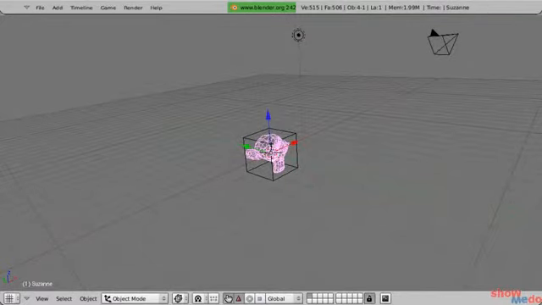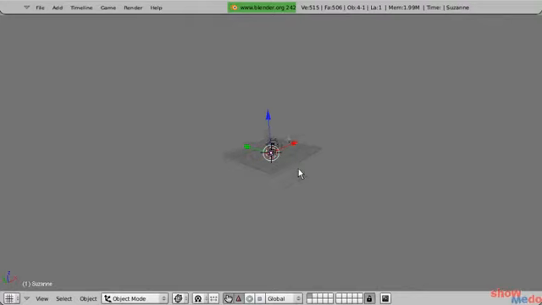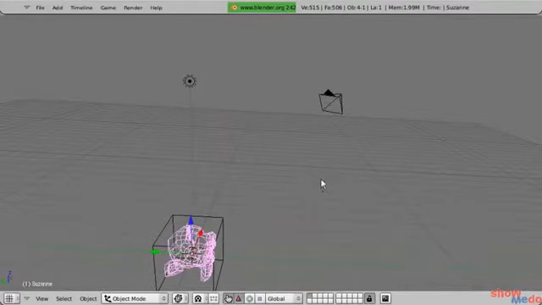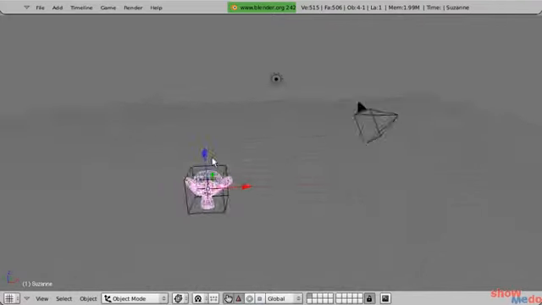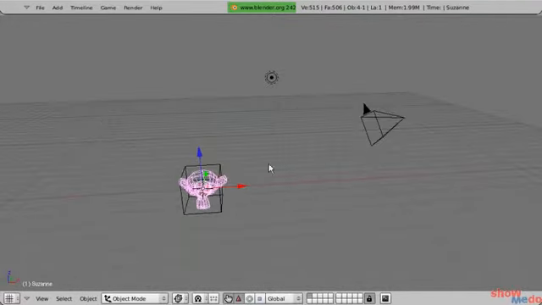Also, if you get lost in the 3D viewport, like, I don't know, all the way out here somewhere and you can't see a thing, all you have to do is press the Home key on the keyboard, and it will try and take all the objects and fit them on screen for you. So that's a good way to see everything in your scene if you get lost.